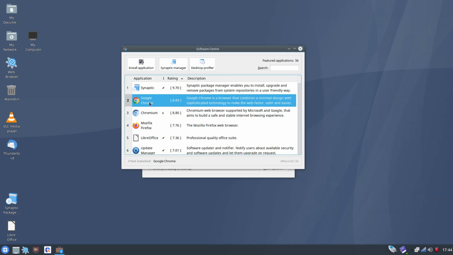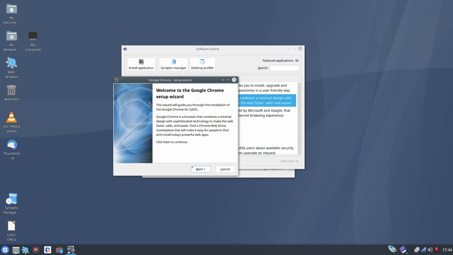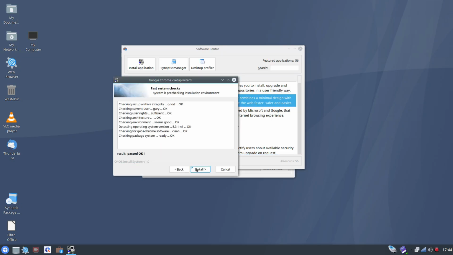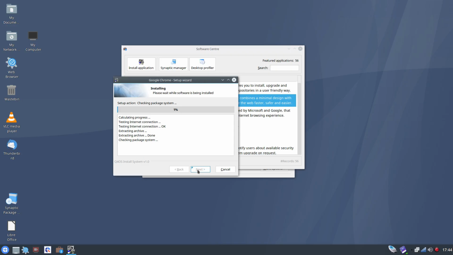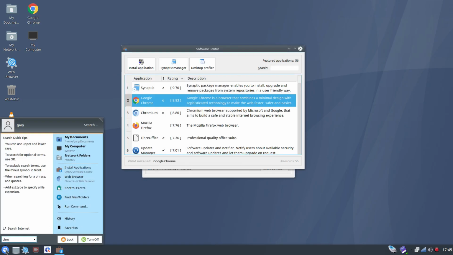And now I can install Chrome instead. And you can see it's very Windows-esque, the way you install software. And that's that. So if I go to Chrome, I can add that to my favorites.